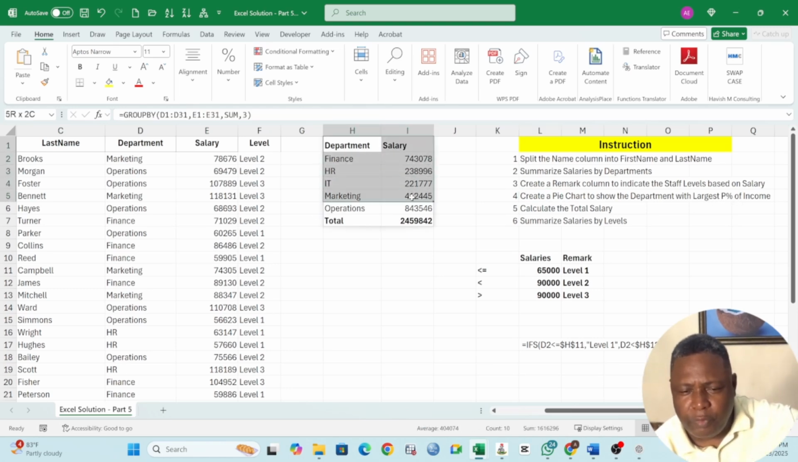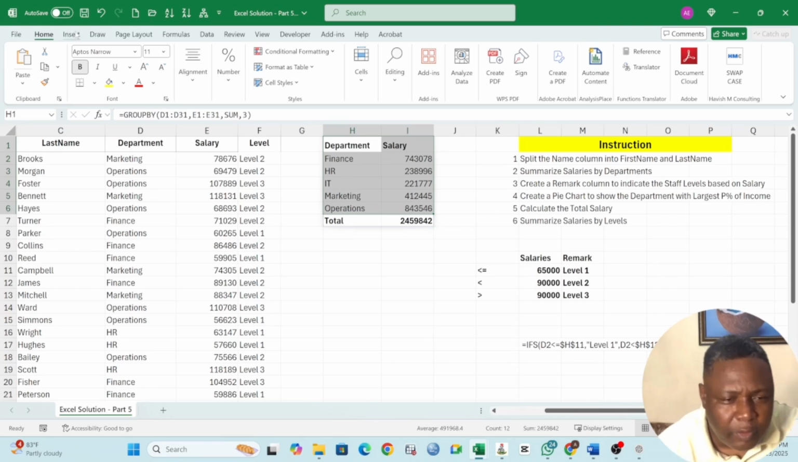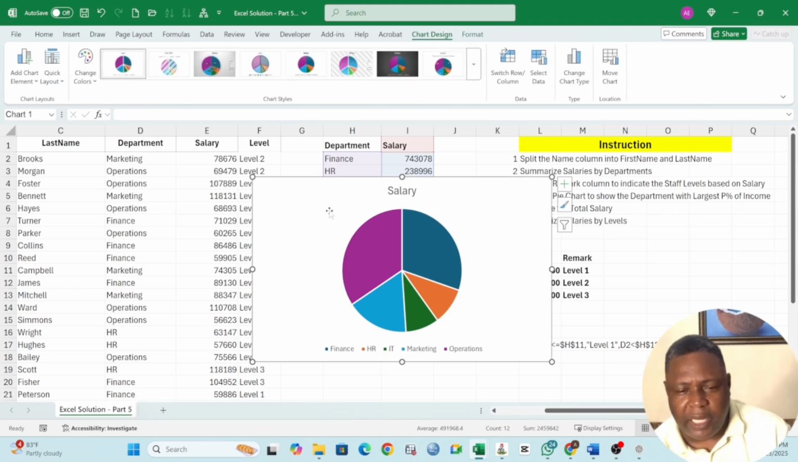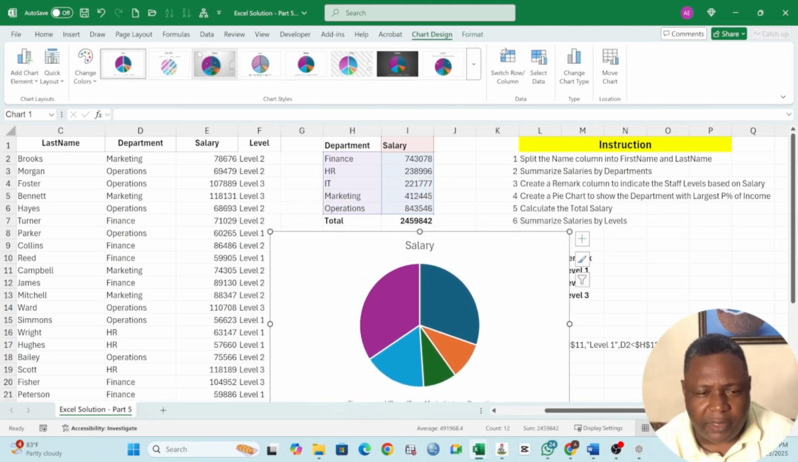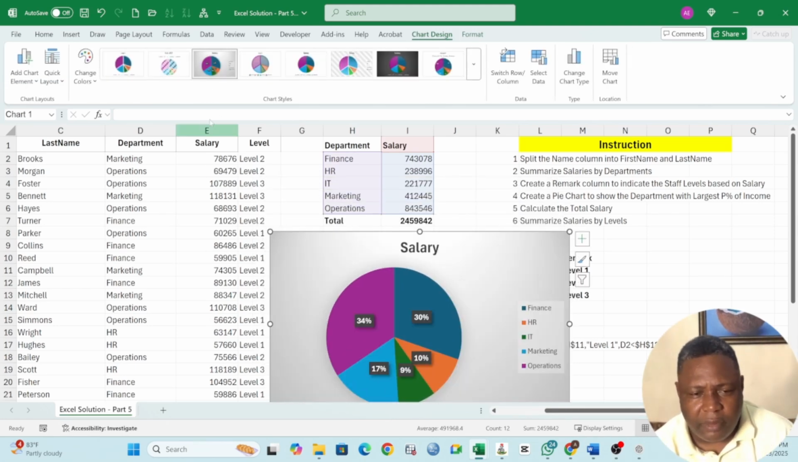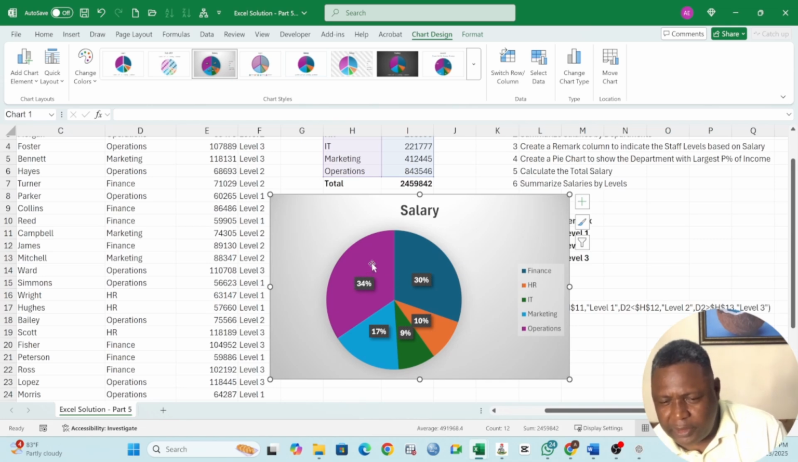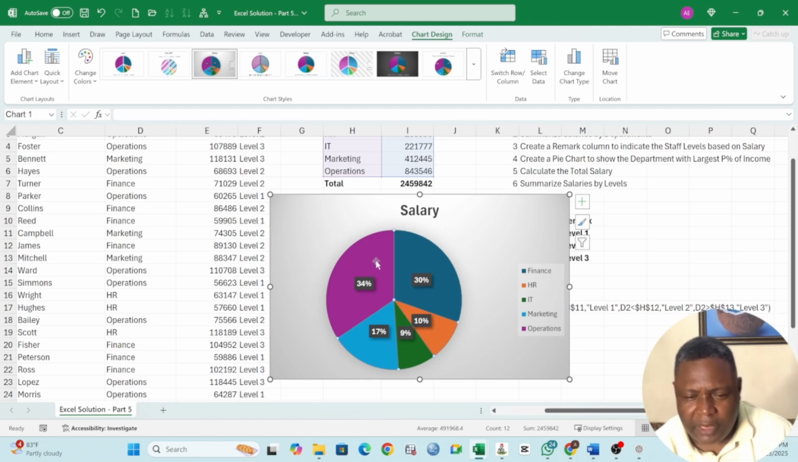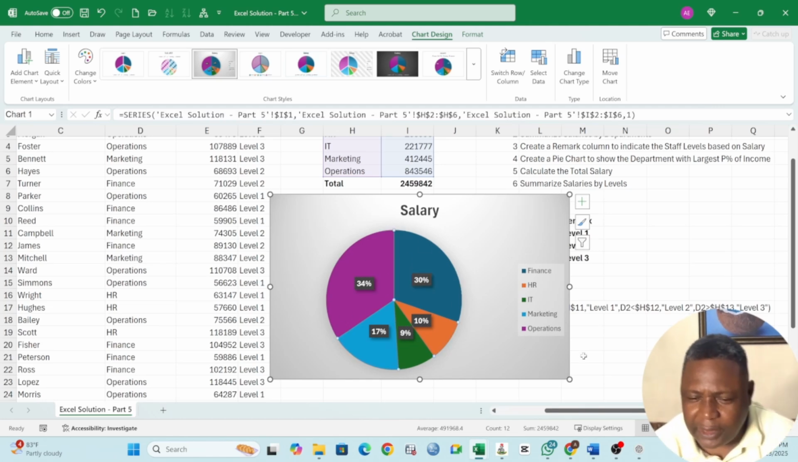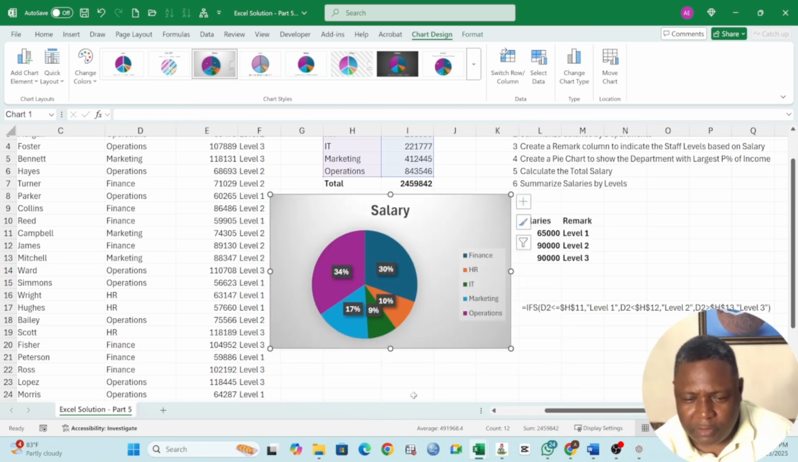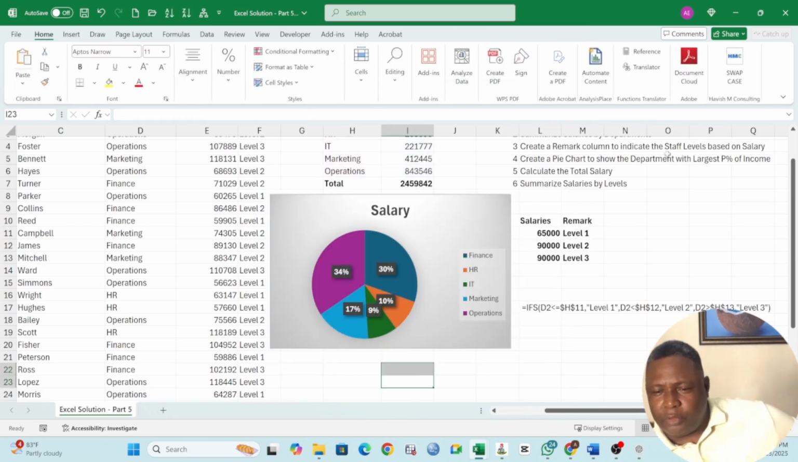Of course, we'll just take this data, go to Insert, and then here we're going to click a pie chart. Right? So we click a style here at the top, chart style, and then that will give us this. The Operations department is the one that comes with the largest percentage of salaries. Okay, so that settles this.